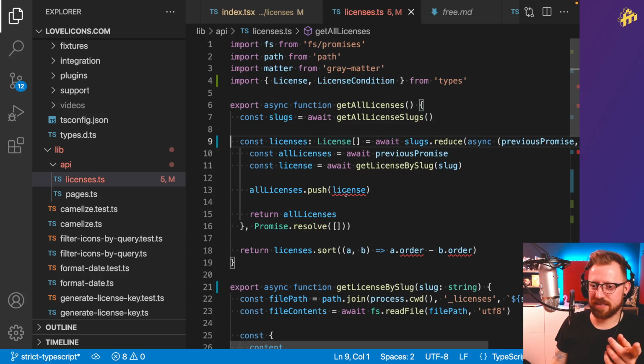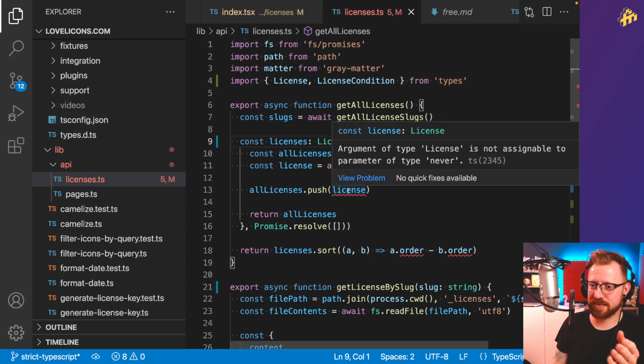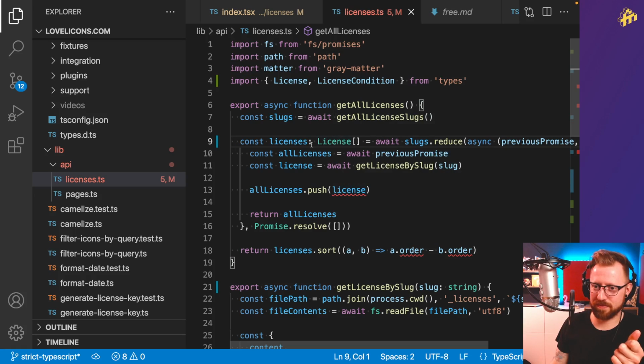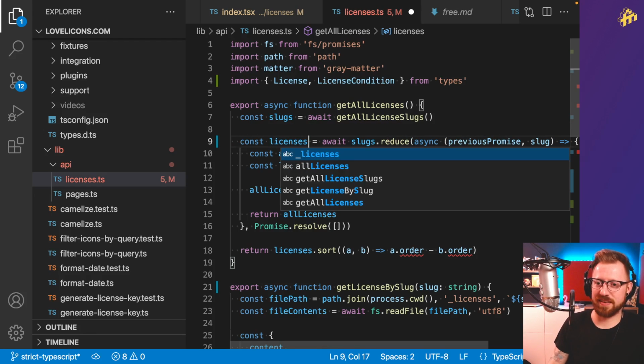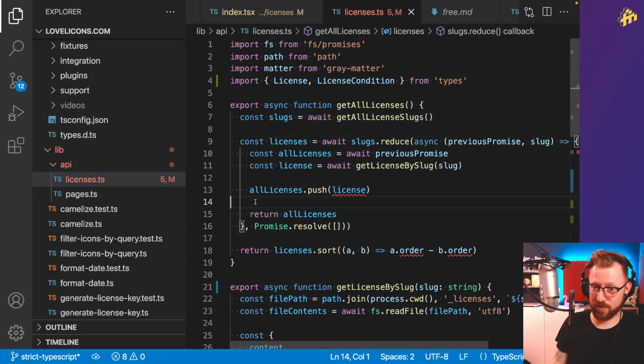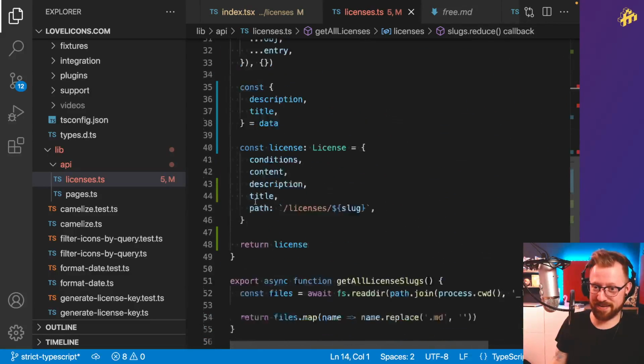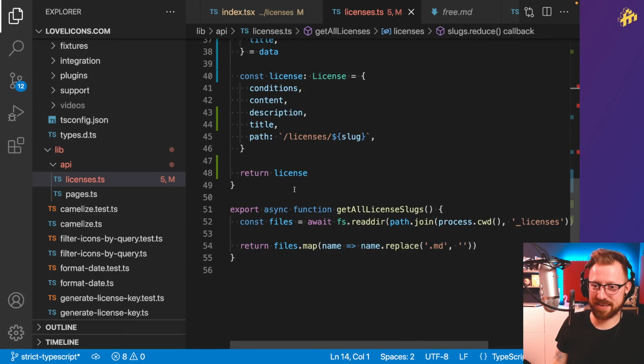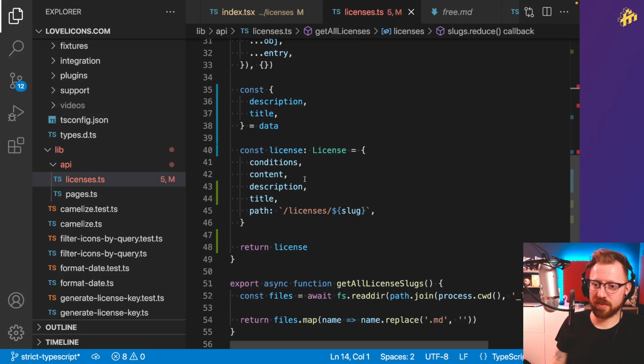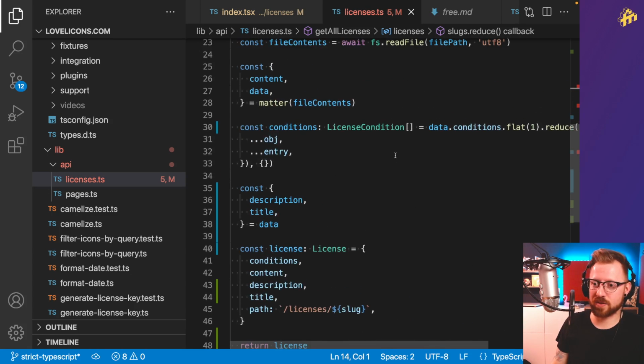And that didn't seem to make any difference either. Is not assignable to parameter of type never. Not gonna do. I don't need to go to 0 TypeScript errors today. That wasn't the goal anyways. This, I see, this is good.